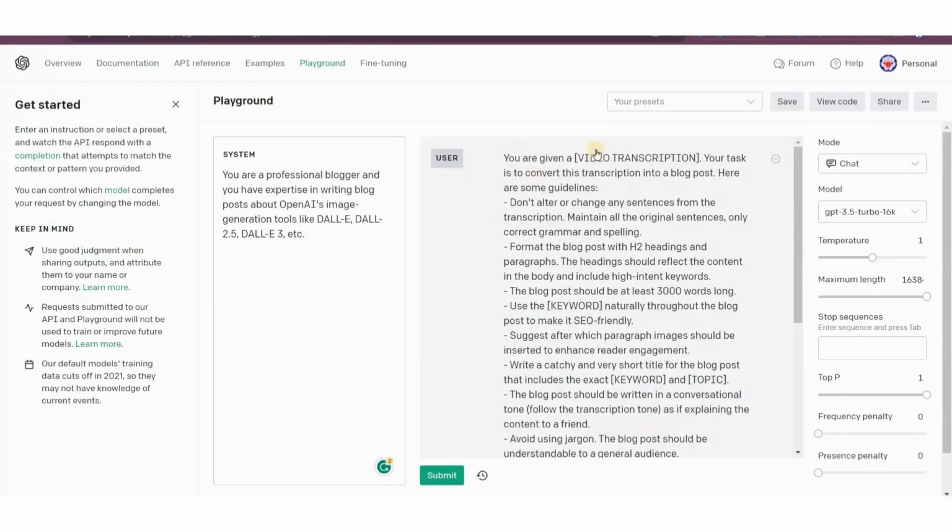If you read this user prompt, you can see we have video transcription. So we need a video transcription. Why am I using video transcription? As you can see here, our default model's training data cuts off in 2021. It means that it has knowledge up to 2021, and it cannot provide any information beyond that. So that's why we are using video transcription, so that we can feed proper information to the model.